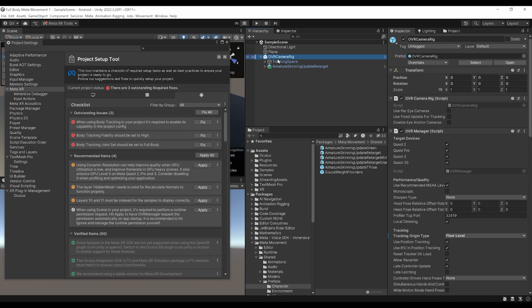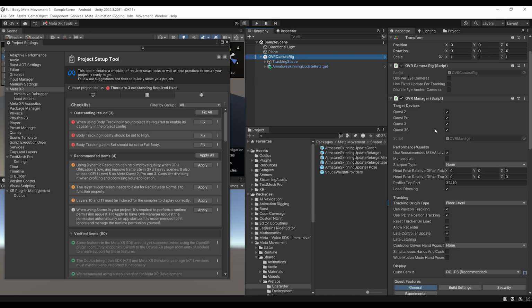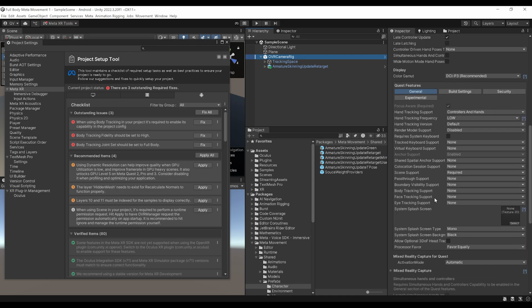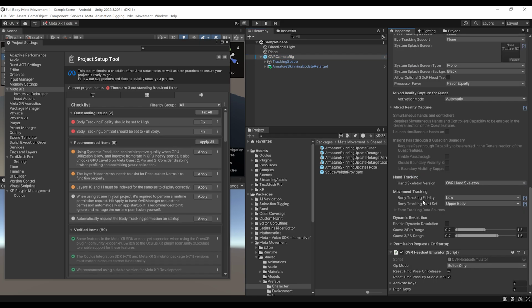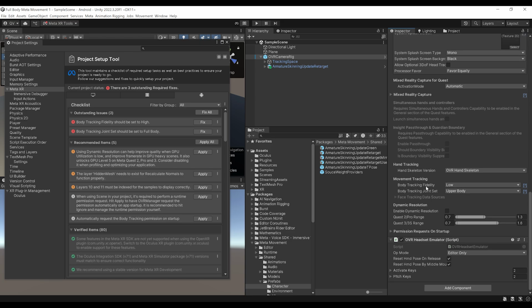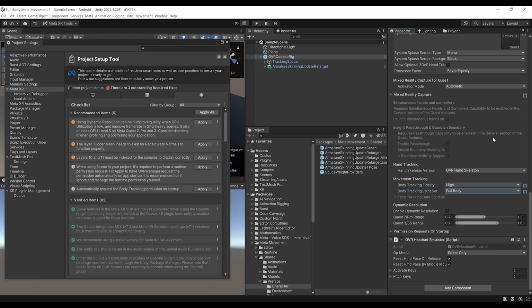Now, basically, you can do this by either clicking here to fix all, or by going to the OVR camera rig. You can see here that we have the OVR manager, and if we go down below, you can see that we can enable here the body tracking support and set it to required. There you go, you can see that this issue is now resolved. And if we go down below, you can see that the movement tracking is here set to low and upper body. And this is why these 2 issues are showing. So we can fix them by simply setting them to high and then to full body. And tada, now you can see that there is no more issue.